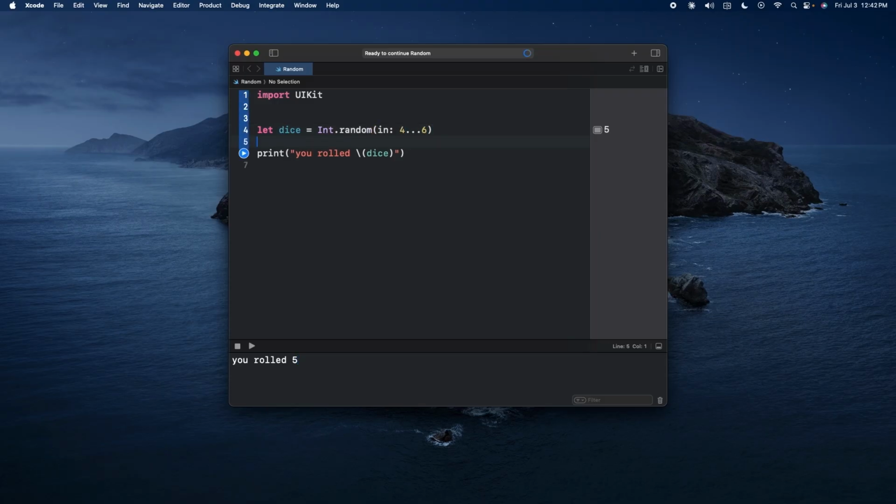We can also do a bigger range, like let d20 equal Int.random from 1 through 20. And then instead of all this, we're just going to print out d20. 16, 4, you get it.